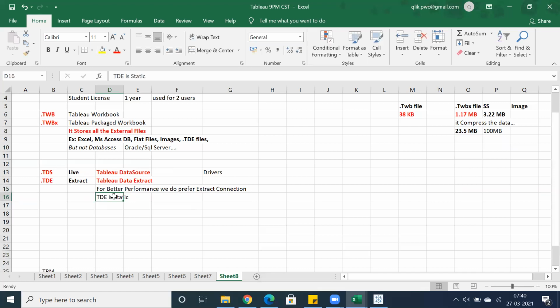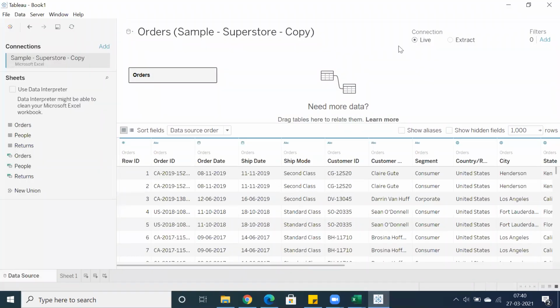You don't get live data; we need to refresh the data to get live information. You have to refresh to get live data into the .tde file. But I'll give you the information on what .tde actually is and its history. Basically, you can see Live, but when you click on Extract and mouse over, you can see it imports your data into Tableau's fast data engine. That is the Tableau data engine.